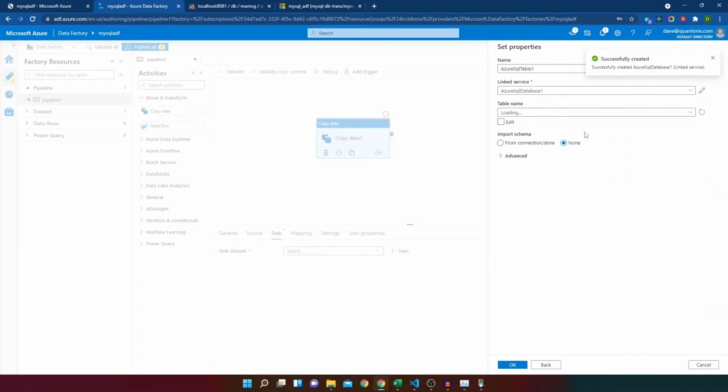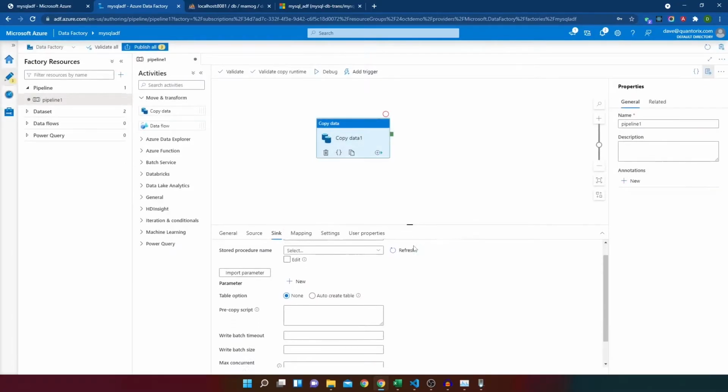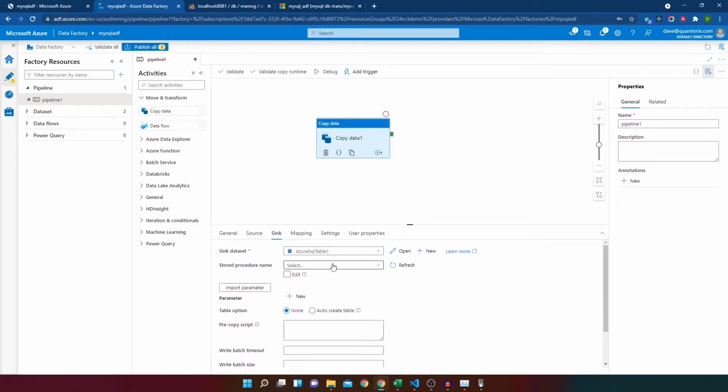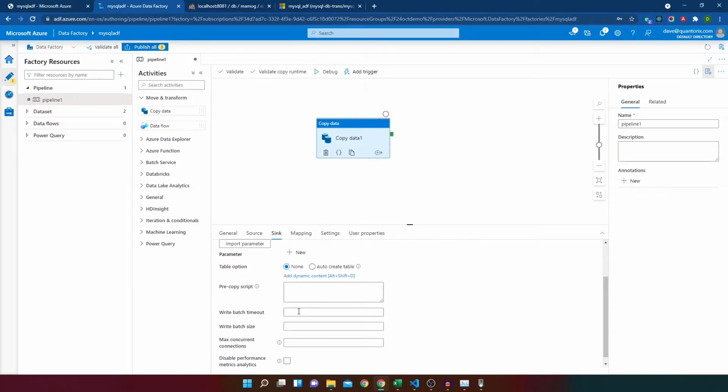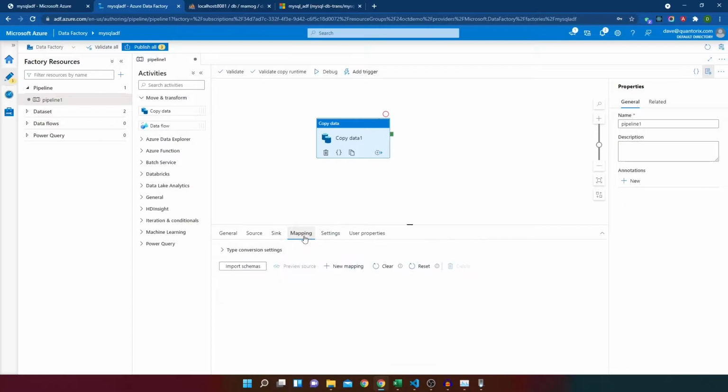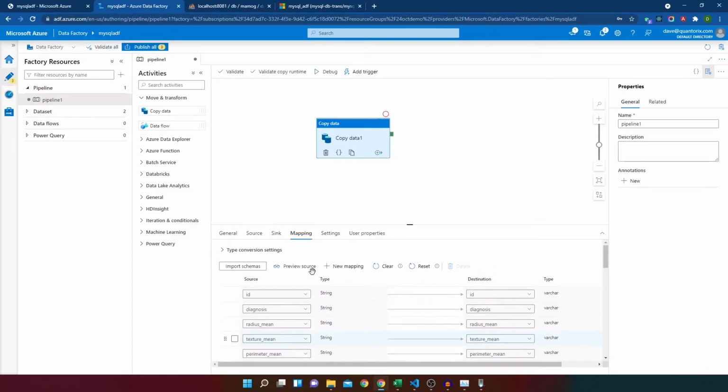So it says it's successfully created. Now let's choose the table name to be loaded in this field, and I'm going to select this dbo.data. I'm not going to edit. Click OK. So there we go. And here what I'm going to do is this is my sink setting successfully done. Now I'm going to mapping, and there I'm going to click this import schemas. So Azure has some intelligence into it, so the most similar words are going to get mapped automatically.